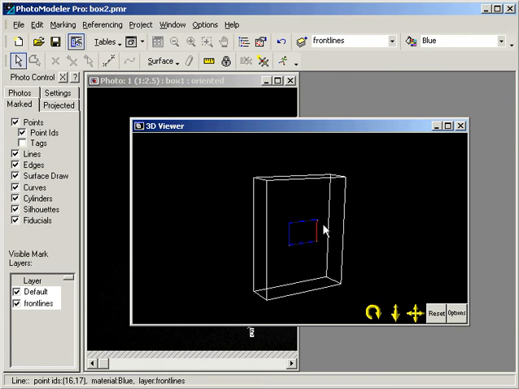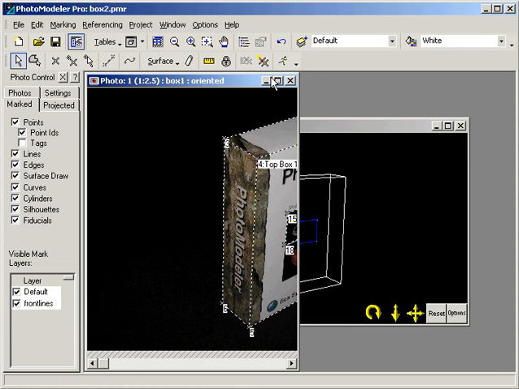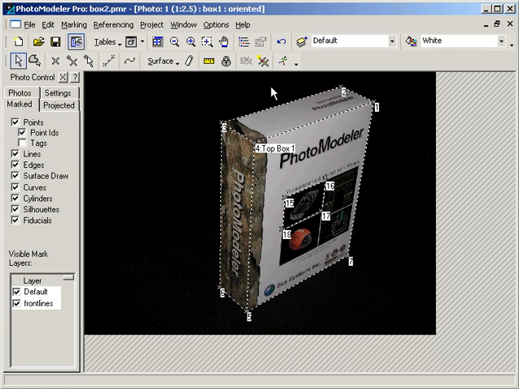Where layers are helpful is in large projects with many objects that make it difficult to study and view particular parts of the model. Layers can be turned off so they are not visible. For example, we do not want to view the Front Lines layer on the photo. We maximize Photo 1, and in the Marked tab of Photo Control sidebar, we turn off the Front Lines layer from the Visible Mark Layers section. The lines are not visible on the photos.